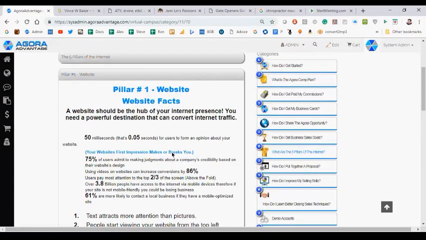So getting back into here, let's just jump into pillar number 1. We did this last week. We talked, we had the websites. But let's look at some of these facts. It takes 0.05 seconds for users to form an opinion about your website. Your website's first impression makes or breaks you, meaning if it's up to speed, if it looks good.